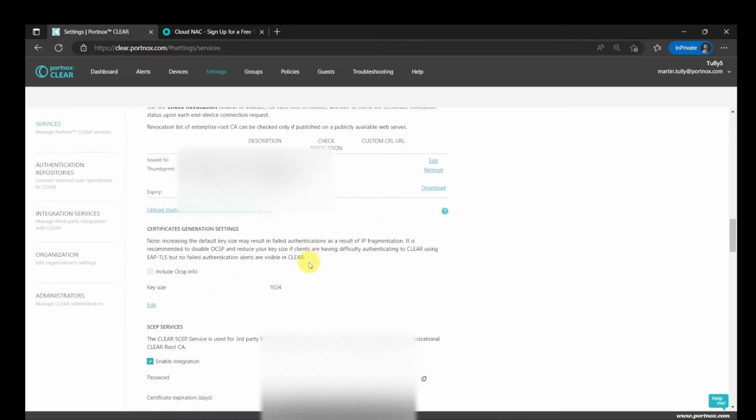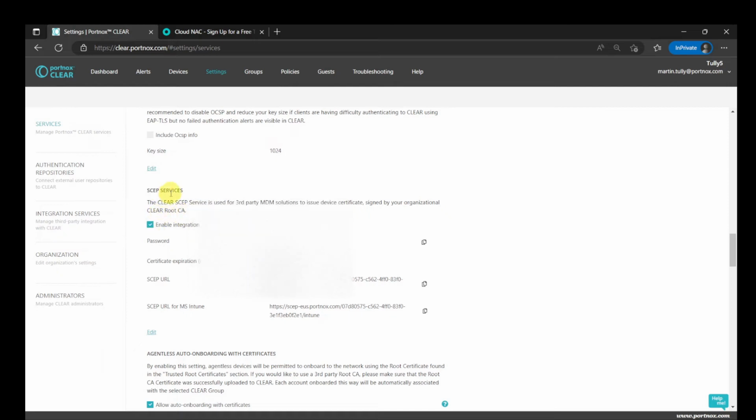And then as you scroll down here, you'll see that we can enable SCEP services to deploy out those certificates. So any type of MDM solution that can accept that SCEP URL, we will provide that for you. We have one for Microsoft Intune as well. So we do have integration with Microsoft Intune. So that would be the way to do that. So there you would have your authentication repositories, whether that's going to be certificate-based authentication or username and password authentication. That's where you'll set that up, everything here in settings.